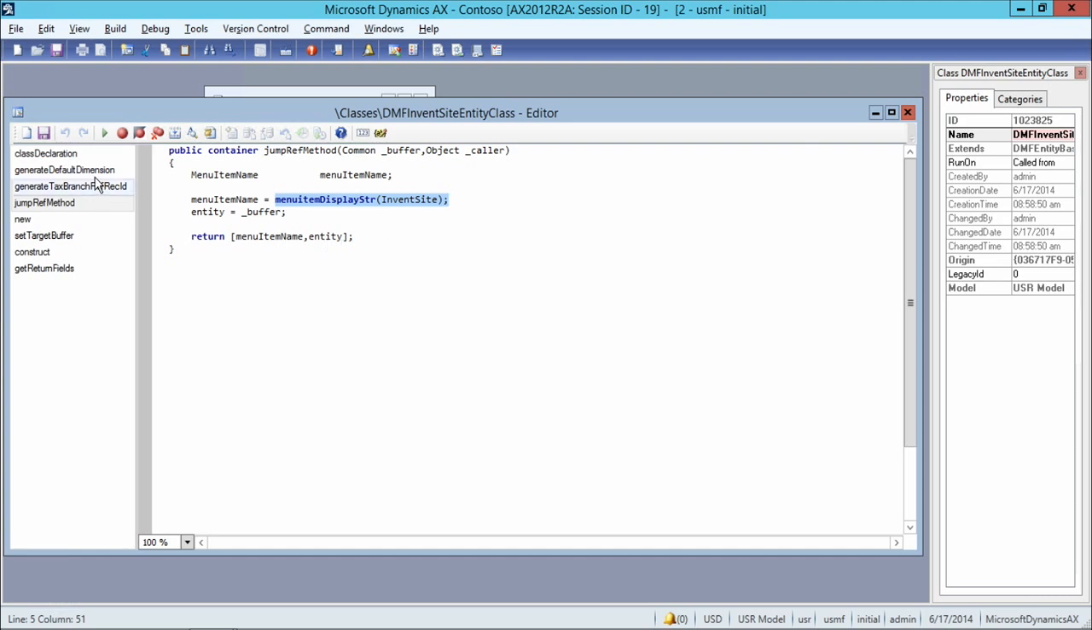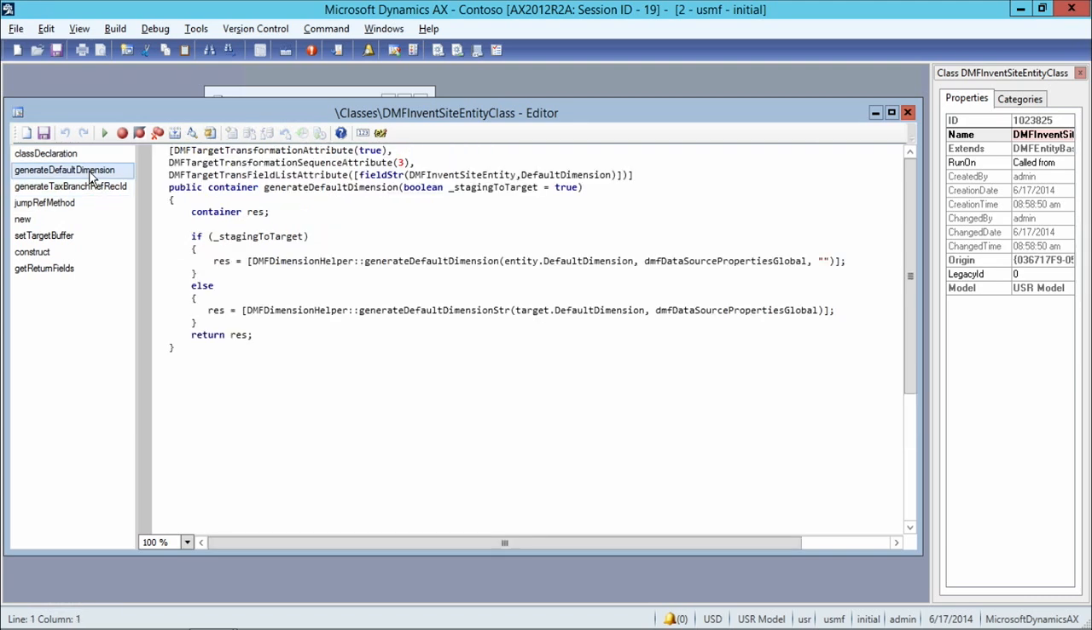Then we have a set of generate methods. You can have any number of these methods. Each of these methods is used to transform the data from the staging to target or from target to staging. Let's look at one of these generate methods, the generate default dimension method. You can see that there are a few attributes that are set on this particular method.